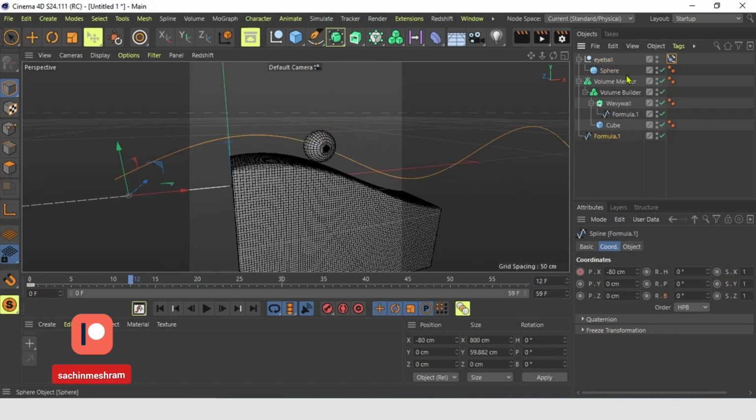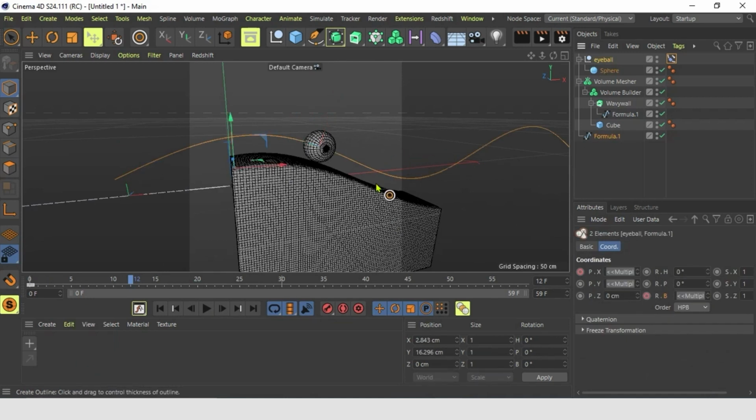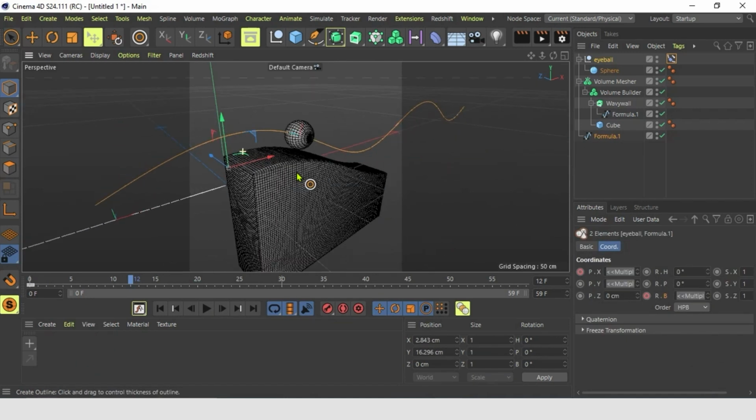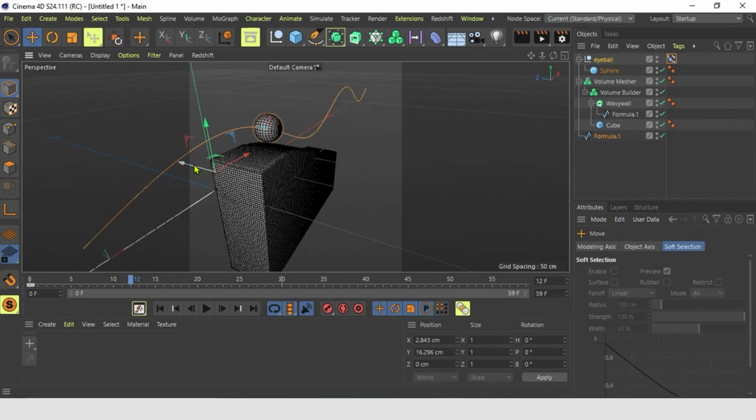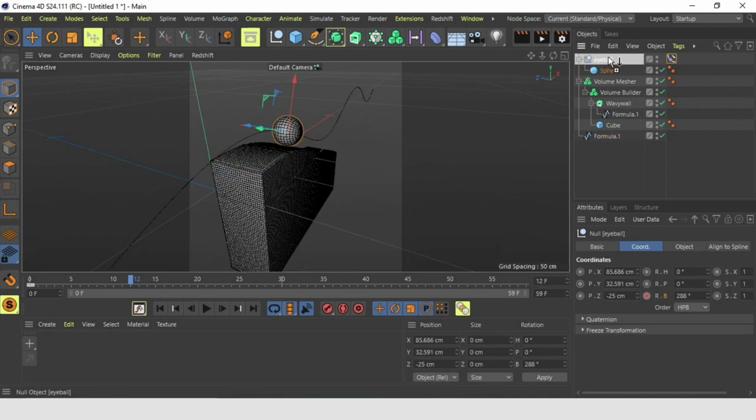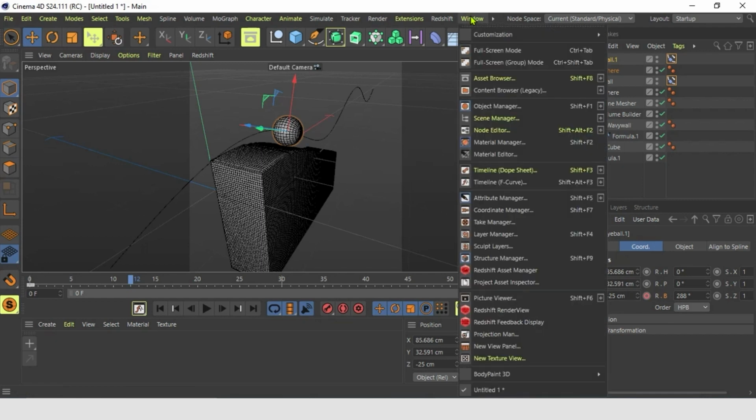So we now want to add a second eye. First of all, let's take our formula and move it back to the center, so 25 centimeters, so it is exactly on the center of our wavy wall. And now we just duplicate our eye. Okay, and we open again the F-Curves.